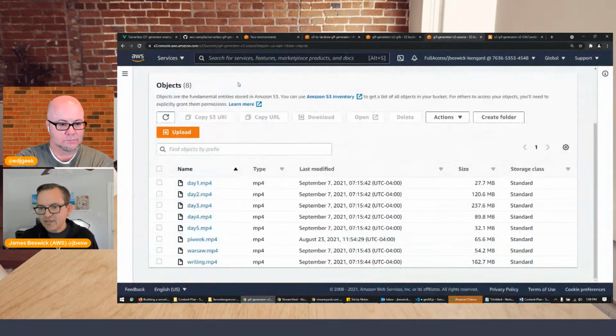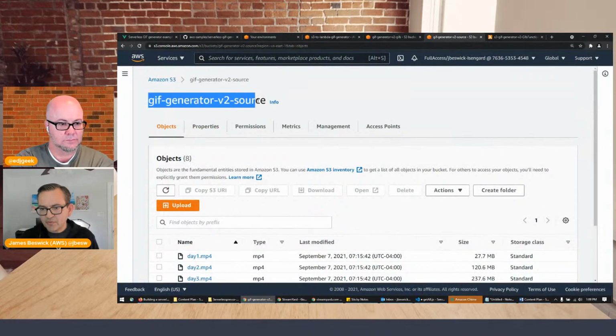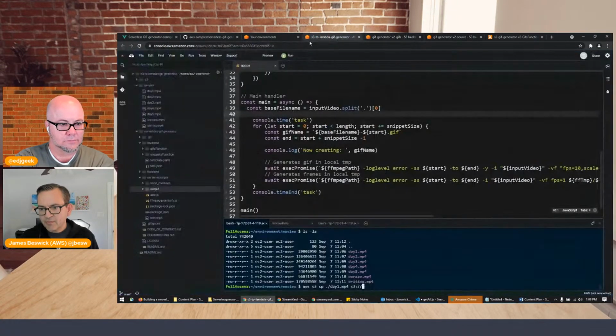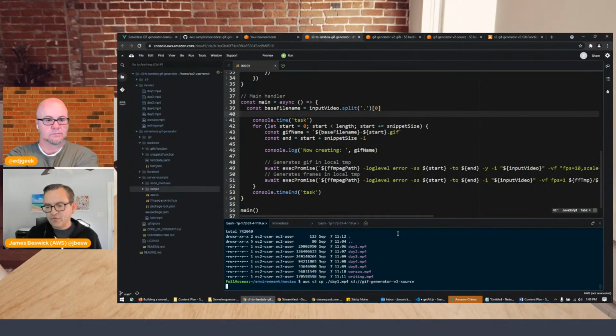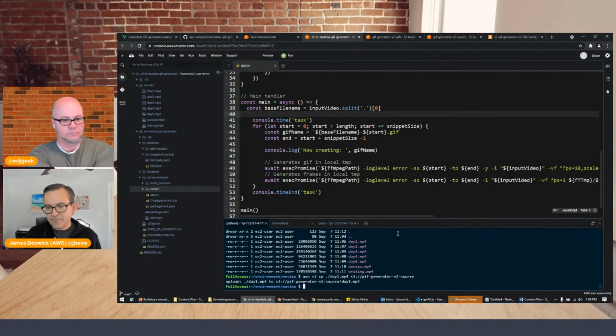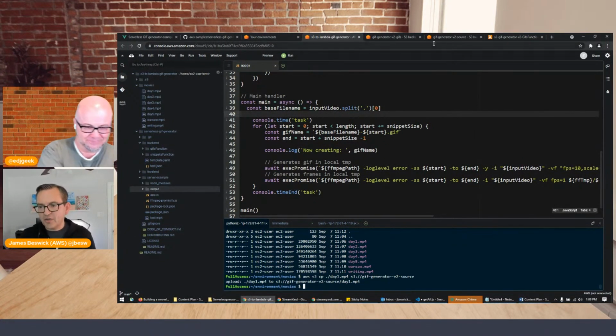I just take the name of the bucket. I'll copy that to there. So I'm going to copy this MP4 file to the source directory. Now, this is a fairly fast copy operation because Cloud9's on the AWS network. It's not uploading to my home here. So that makes it very quick.